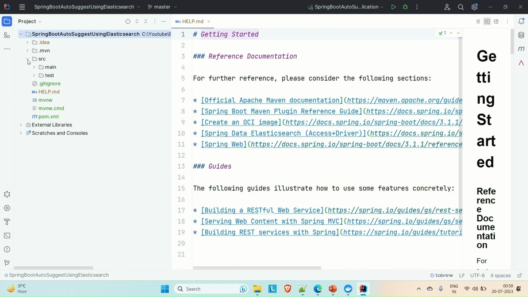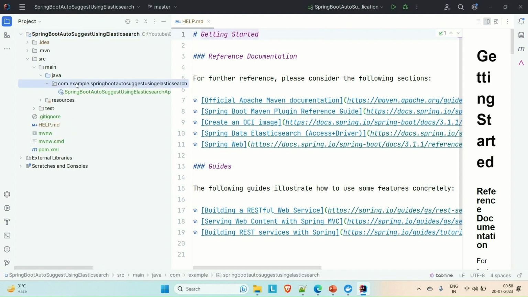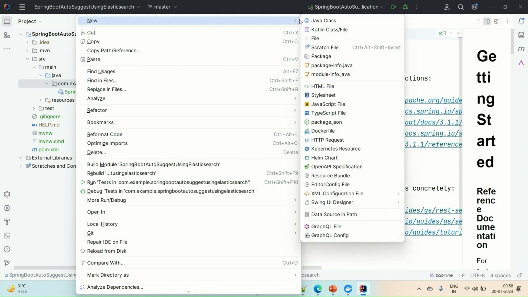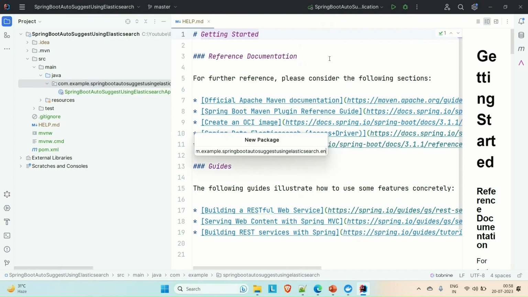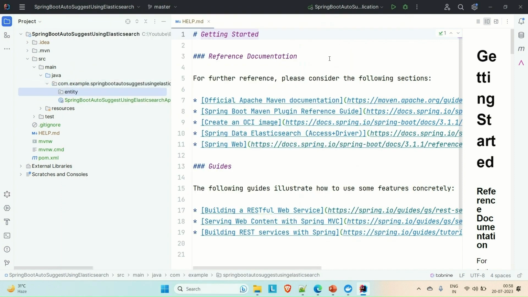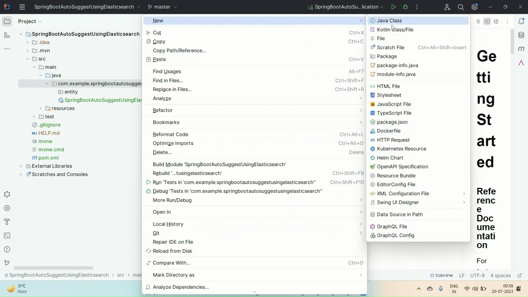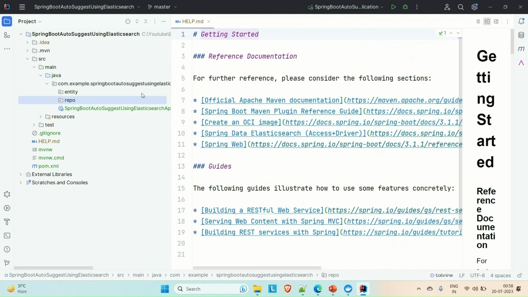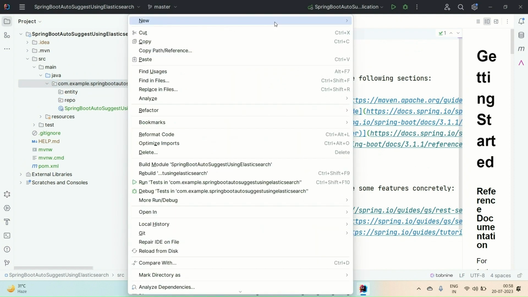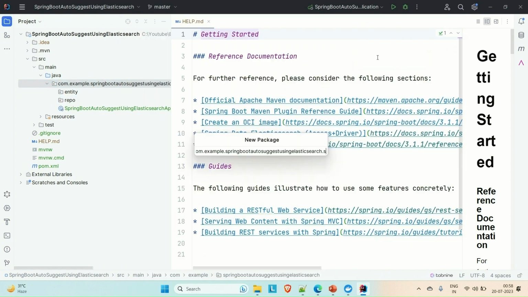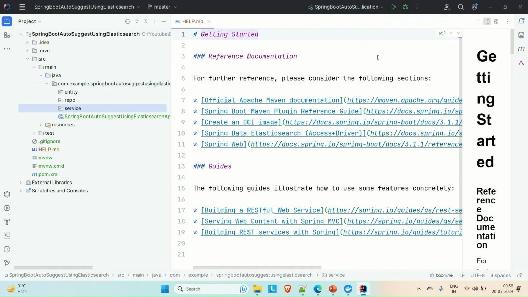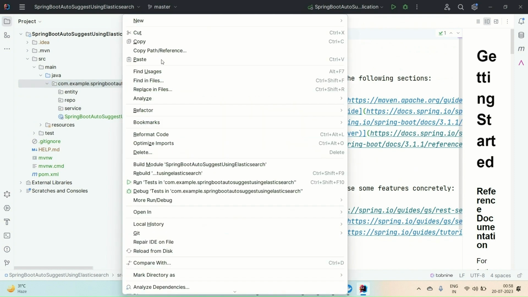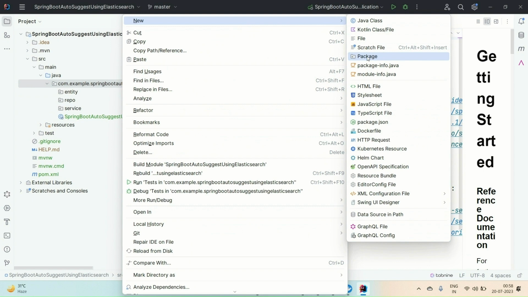Now let me go to source, main, Java, and here let me create the packages first. New package, let's say it is entity, and let's say the package is repo, and service, and controller.